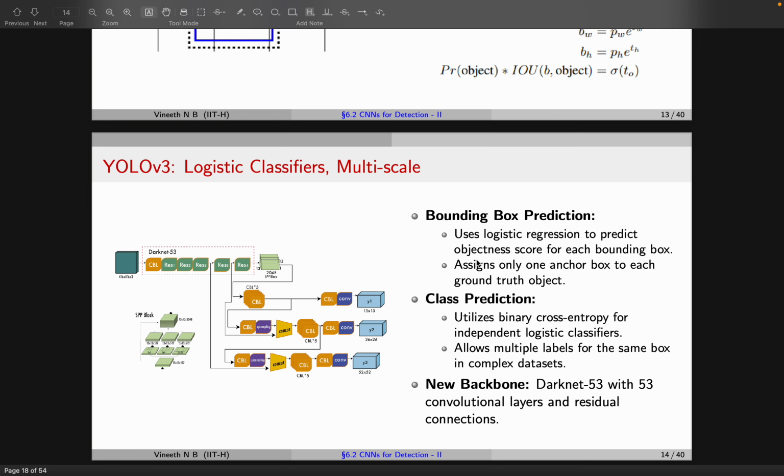It uses logistic regression to predict the objectness score for each bounding box, and assigns only one anchor box to each ground truth.